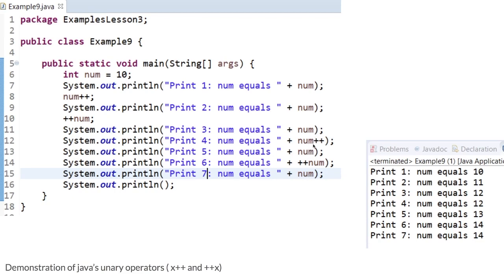But now I start throwing those plus pluses inside the print statements, and you'll start seeing something odd. System.out.println, print line 4, num equals num++. So on line 4, you notice that it still equals 12. Odd. I thought the ++ actually adds 1 to num, so it should be 13. But let's look at line 5. We didn't do anything to num, and it actually printed 13.